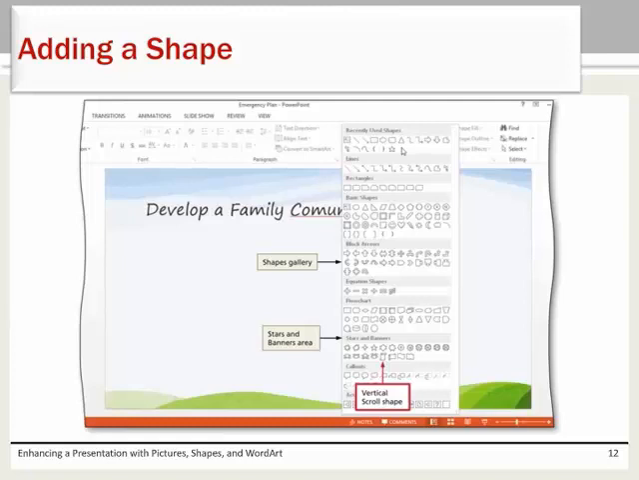Let's move on to slide 3. On this slide, we'll insert and format shapes. To begin, tap or click the Shapes More button on the Home tab to display the Shapes gallery. Tap or click the shape shown on this slide in the Shapes gallery. Position the mouse pointer where you wish to insert the shape, and then tap or click the slide to insert the shape.